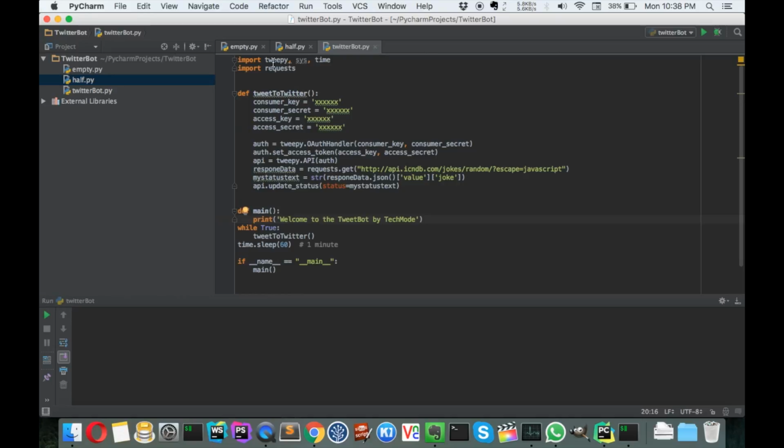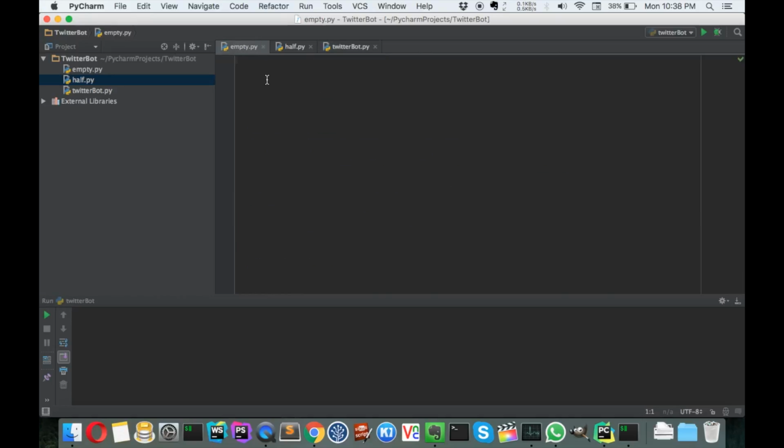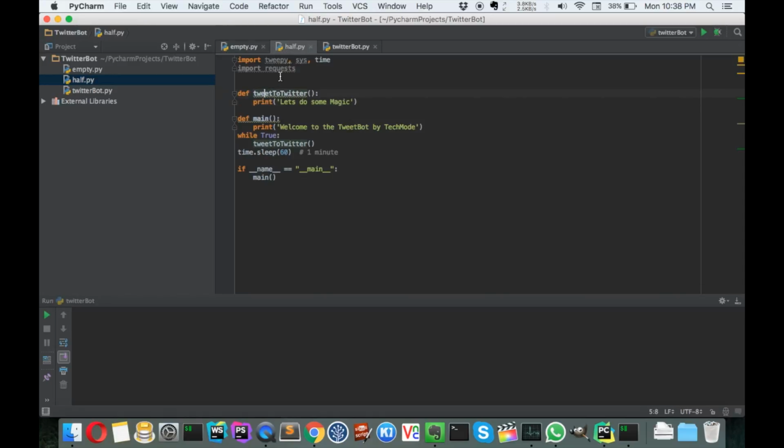So now let's start coding. We have taken an empty file, and if you are already familiar with Python, it's a very simple language. What we are going to do is call a function every 1 minute. We are importing tweepy, sys, time and the requests module, and I have created a main method which is called by the if __name__ check. This main method is going to call tweet to Twitter after 1 minute. It's an infinite loop, so after 1 minute it's going to call this function. Let's do some magic. It will print "let's do the magic" every 1 minute.